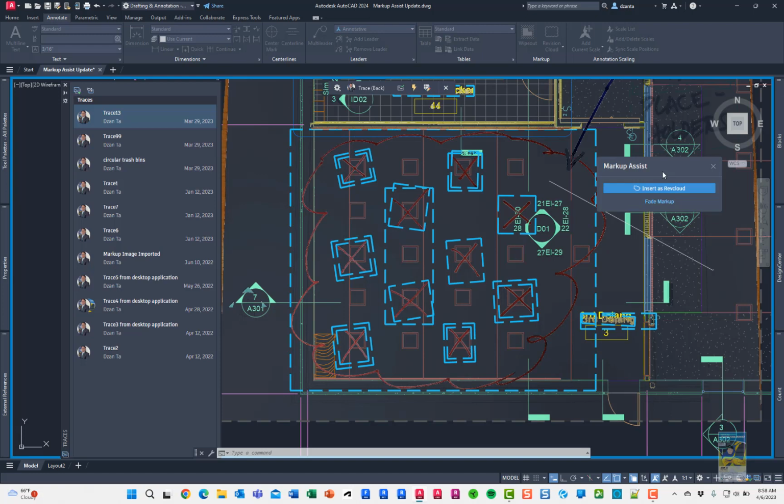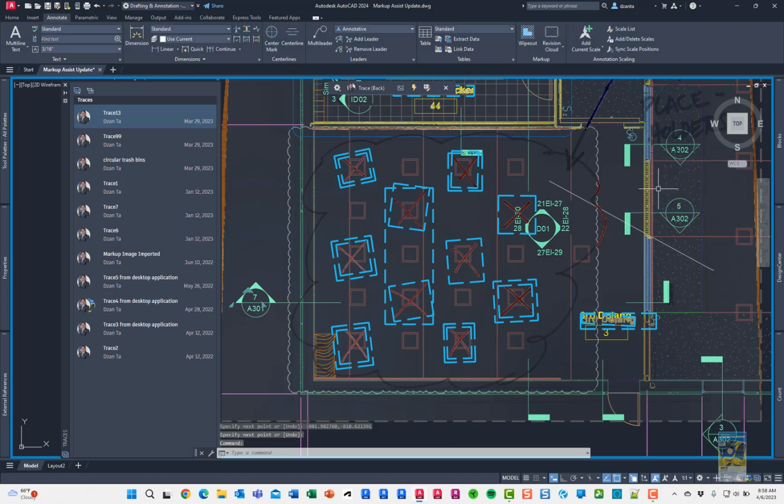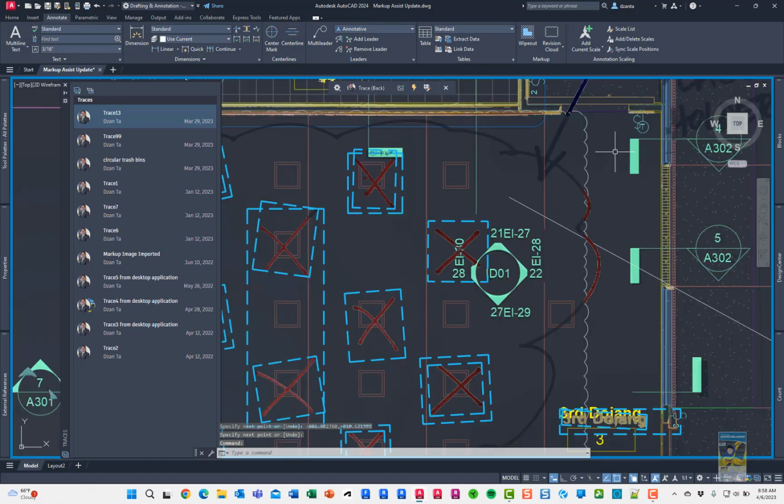So in this case, clicking the larger rectangular dash markup box, it thinks I want to put in a revision cloud because of the red markup. So I'm going to click insert as a revision cloud, and there you go. See? So those are the updates to the Markup Assist functionality in AutoCAD 2024.